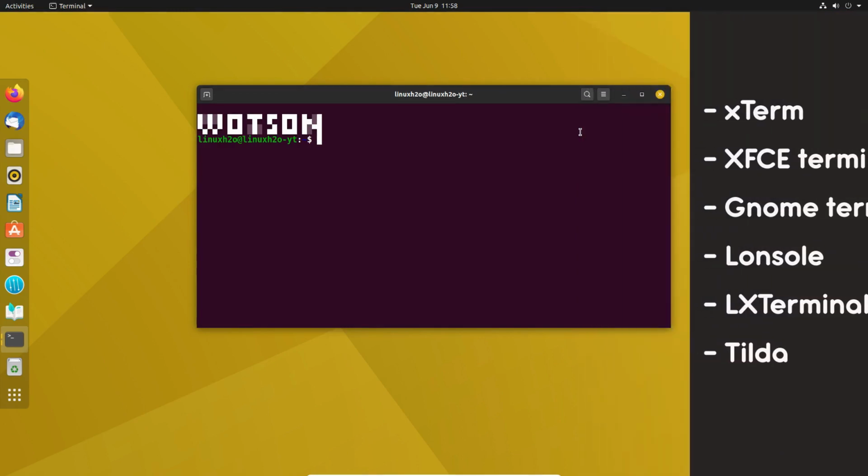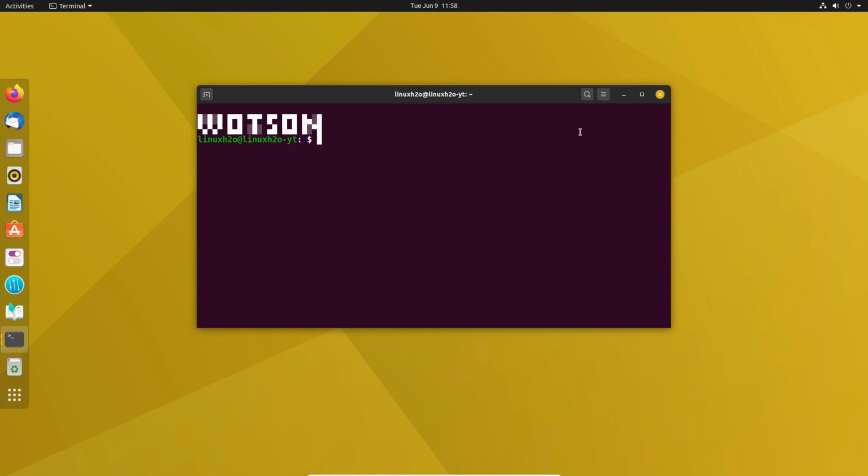So far we have covered two ways on how you can open a terminal program. Both are from the keyboard basically. One is using Ctrl+Alt+T and another one is using Alt F2 and then typing the terminal name and the terminal will open.